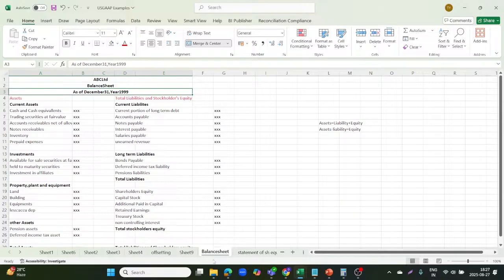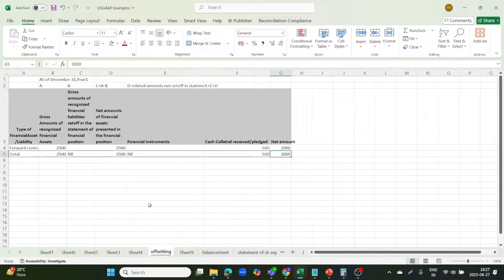Okay, so this was your balance sheet, and this was your offsetting. You'll have the gross amount. If you have assets, here you'll show them. If you have liabilities, you will show them over here. You'll have the gross amount, and you can net off that amount. And if any cash collateral or financial instrument amount is there, you'll offset that with the net amount, and you'll still have that net amount here. Okay, so this is how you prepare it, and it should be as on date.